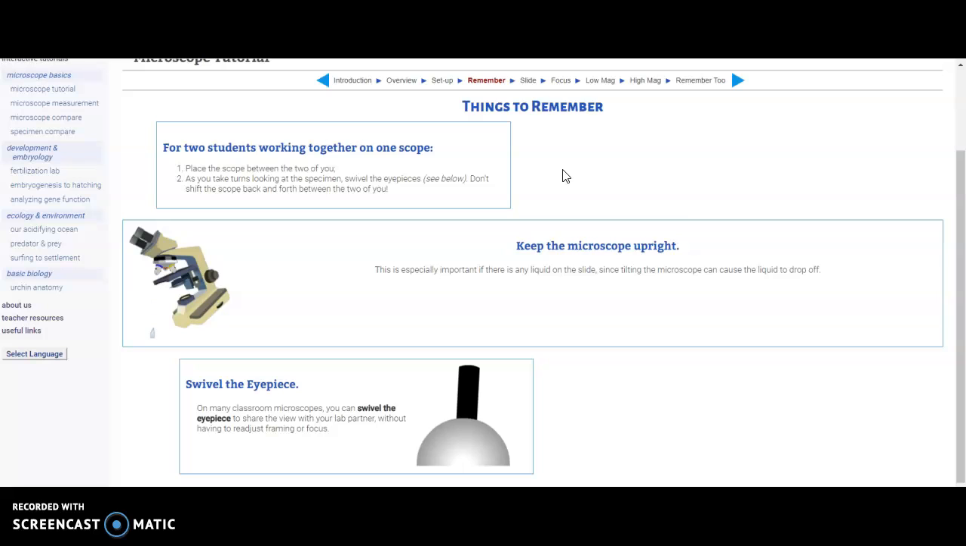Remember, things to remember for 2 students working together on one scope. Place the scope between the 2 of you. As you take turns looking at the specimen, swivel the eyepiece. Don't shift the scope back and forth between the 2 of you. Keep the microscope upright. This is especially important if there is any liquid on the slide, since tilting the microscope can cause the liquid to drop off. And finally, on many classroom microscopes, you can swivel the eyepiece to share the view with your lab partner without having to readjust framing or focus.